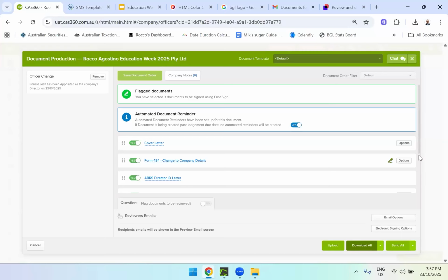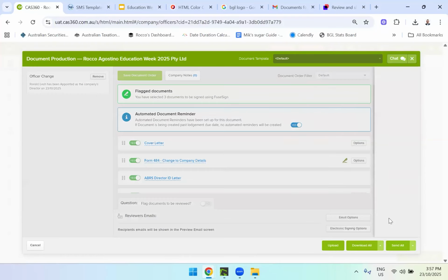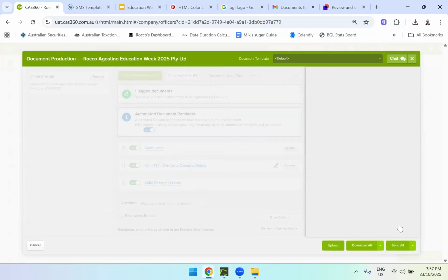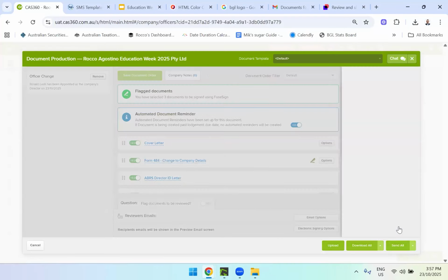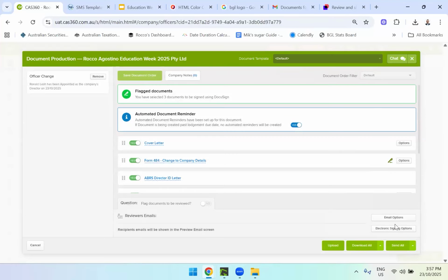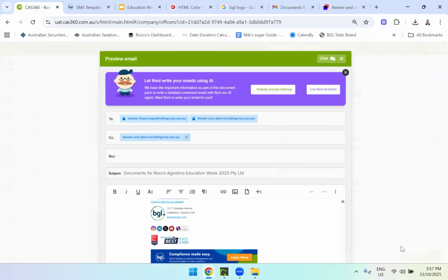What we will go through is the cover letter, where I'll select my template again, very quickly. There we go, and save. I've got my email option again, so I select my current template, the one that we just edited, save. Flick across to a different provider and click send all. So up until this stage, you've produced your document, nothing has changed.